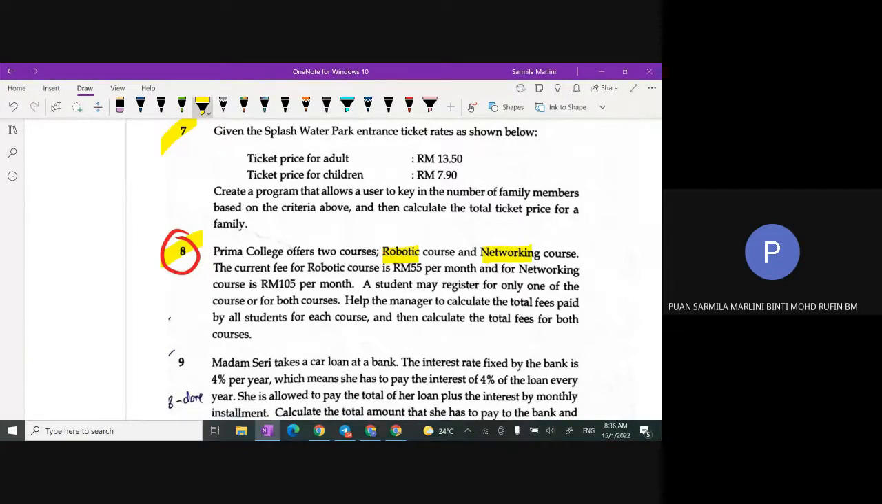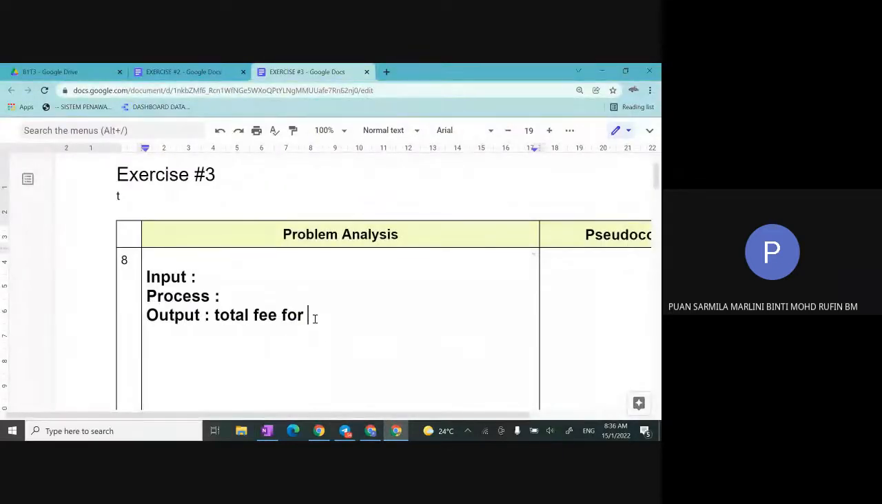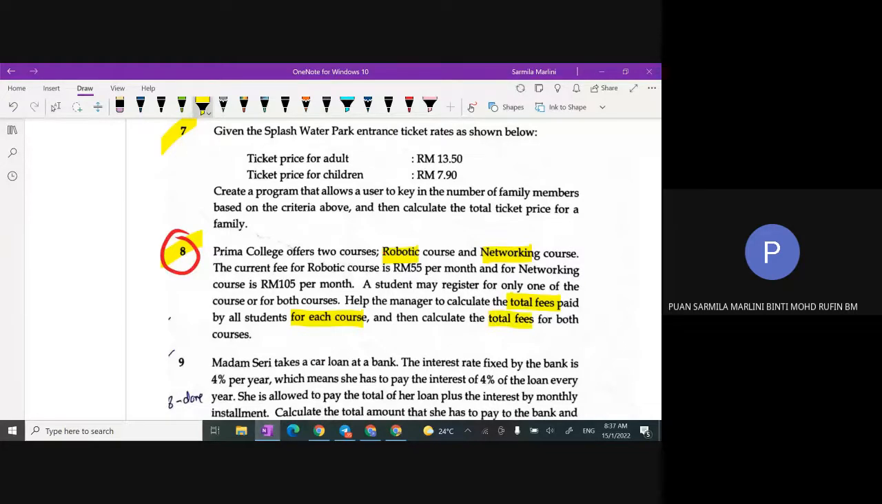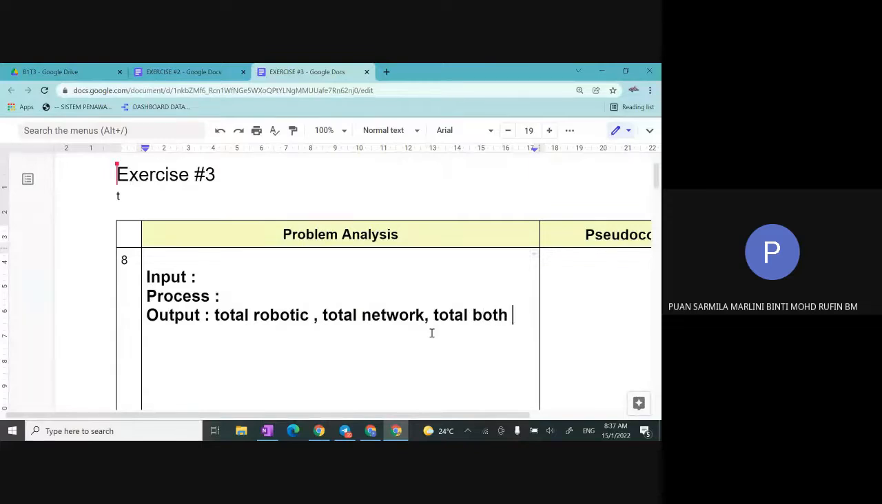Robotic and networking. So kita nampak kat sini dia kata total fee for each course. So total fee for each course, make sure we simplify maximum 2 word. So maybe kita boleh tulis total robotic. Then second, total networking. Networking or network also can. Network simplify. Then lastly, we need total fee for both course. So total both. Simplify the word.